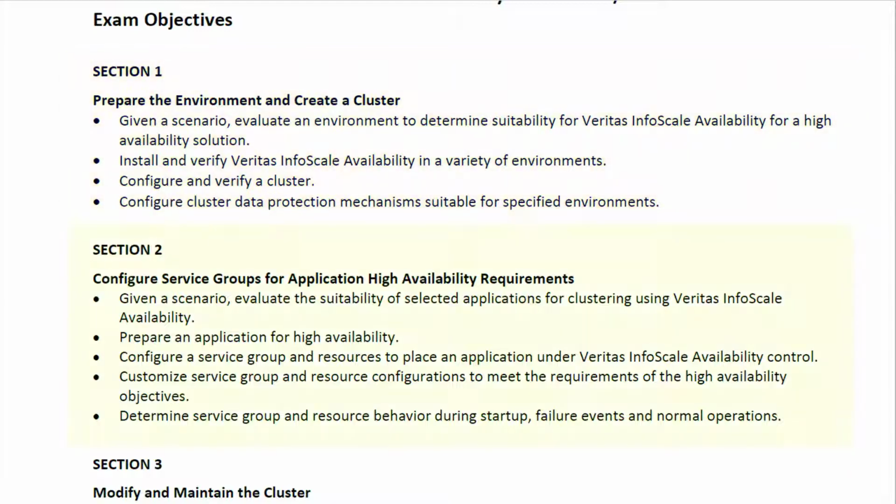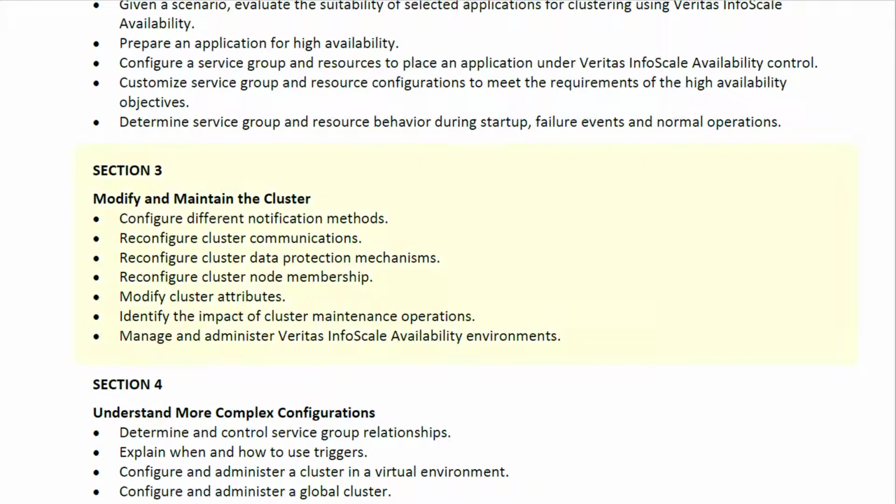In the Configure Service Groups for Application High Availability Requirements section, you are tested on evaluating and preparing an application for high availability. You also need to be able to configure and customize service groups and resources and anticipate their behaviors during startup, failures, and normal operations. In the Modify and Maintain the Cluster section, you are tested on your ability to configure, reconfigure, and modify notifications, cluster communications, data protection mechanisms, cluster node membership, and cluster attributes. In addition, managing and administering InfoScale availability environments is covered.